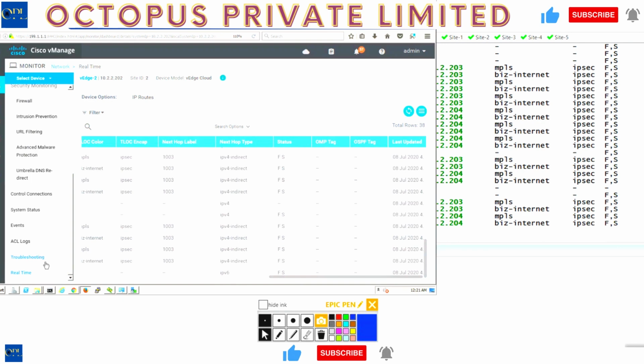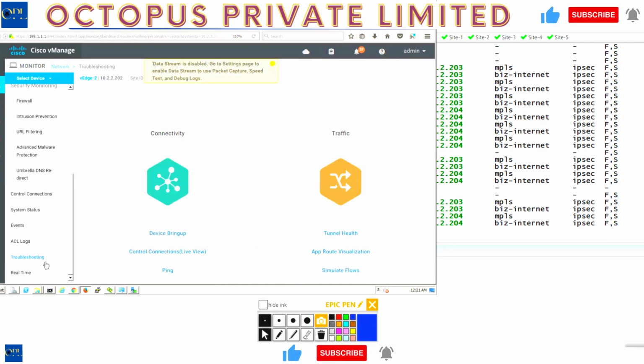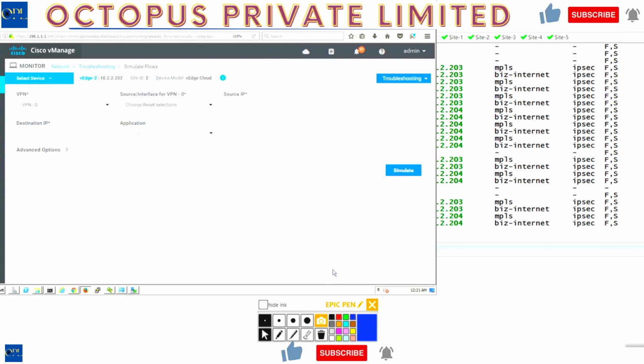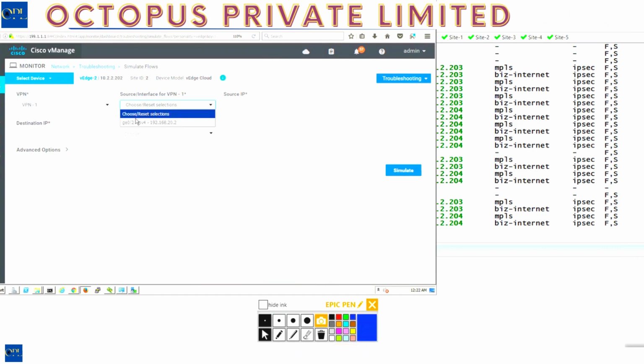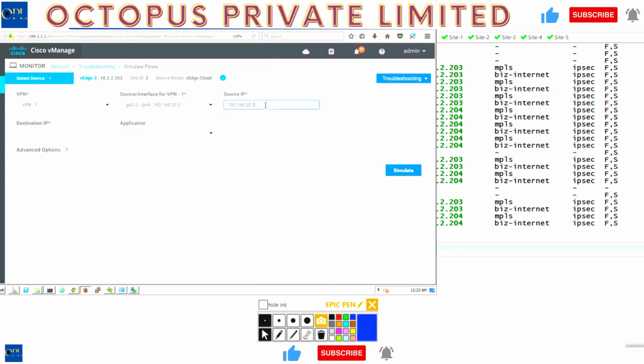But not only that, that's one aspect of it. I can actually simulate the traffic. So I can simulate flows for traffic, which is under troubleshooting. So I'm sitting on vEdge 2. I'll say I want to go to a route in VPN 1. The local interface, source interface is 20.2, and source IP is that. Destination IP that I want to go to is, let's say, Rome or London. London is 31.1.